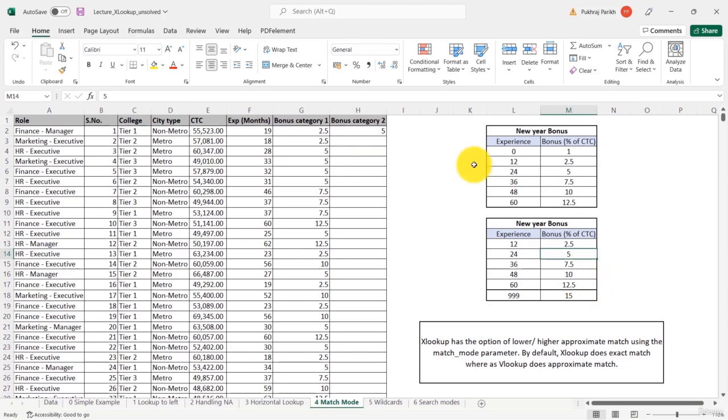We have these two options for approximate match. Either we can find the exact number and the next lowest, or the exact number and the next larger value. So corresponding to 19, we are getting 5% here because this is the upper limit of experience. You can check for any other value. For 56 months, I'm getting 12.5%. We have 999 here because we wanted to put one upper limit value, which is definitely going to be more than any actual experience months value.